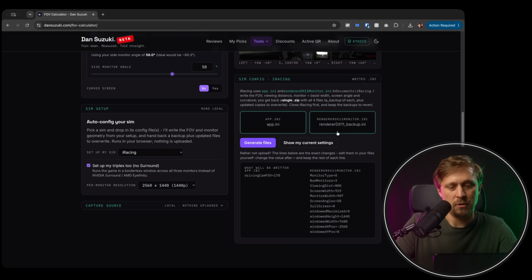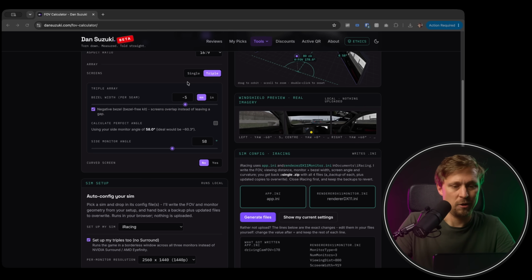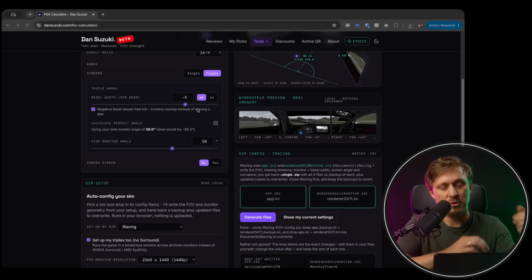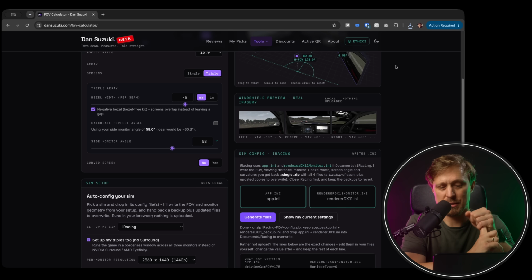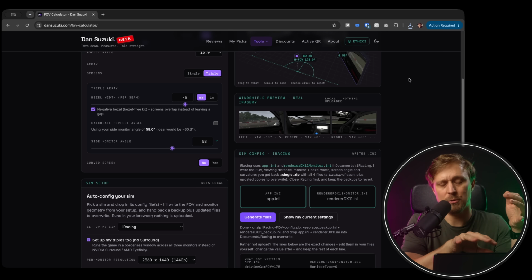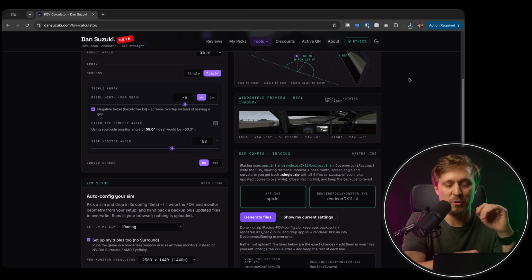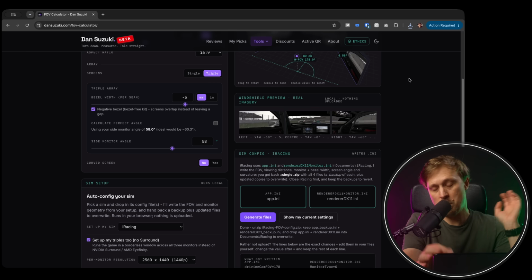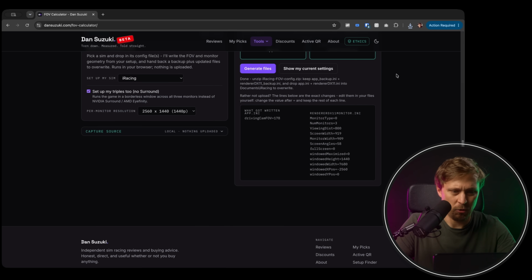And then you can either show your current settings from the ini files. I don't want to do that because I obviously set it up exactly how I want it. And now I just click Generate Files, and that will download a zip folder that contains the new app ini, the new render DX11 ini, and a backup of your old files. Just drop the non-backup version into your iRacing folder, into the documents, and everything is set up for you. This obviously works for any monitor configuration.